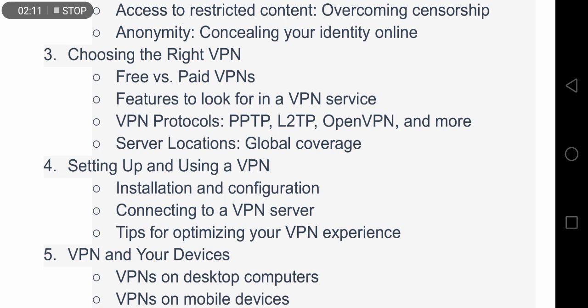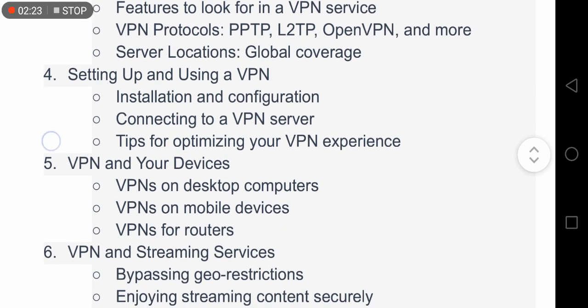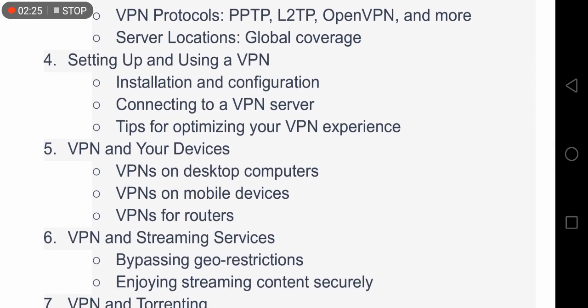VPN protocols: PPTP, L2TP, OpenVPN, or more. Server locations, global coverage. Number 4. Setting up and using a VPN. Installation and configuration. Connecting to a VPN server. Tips for optimizing your VPN experience.